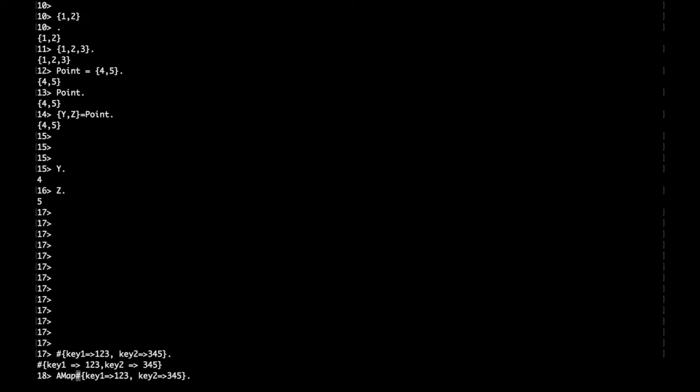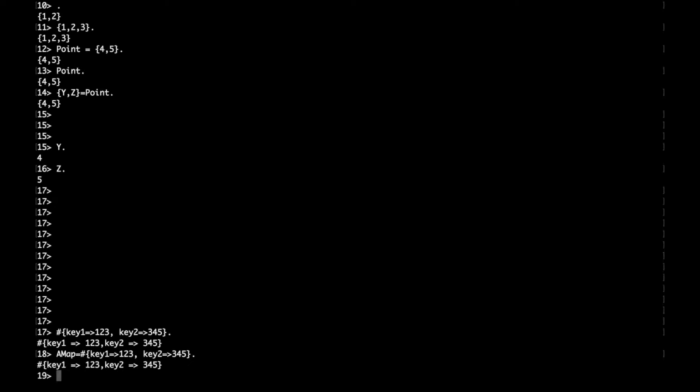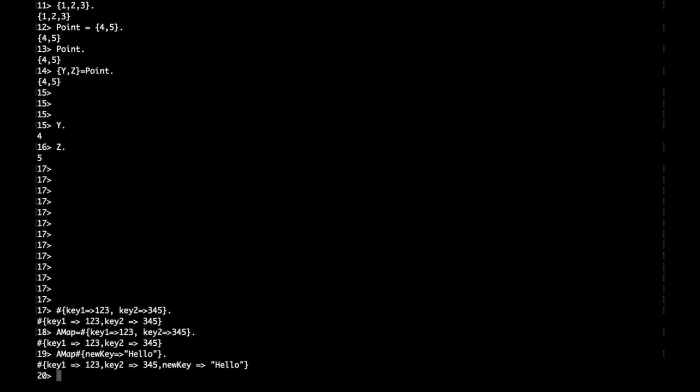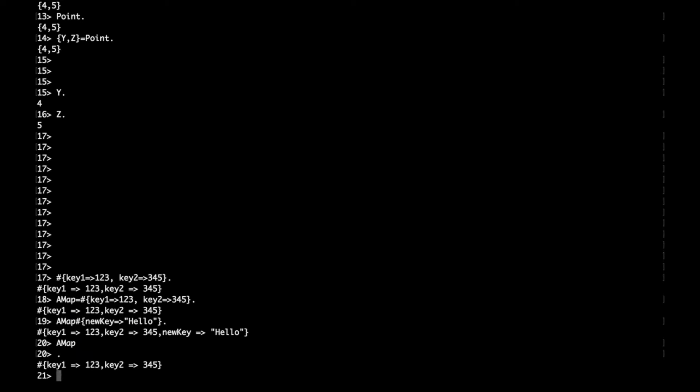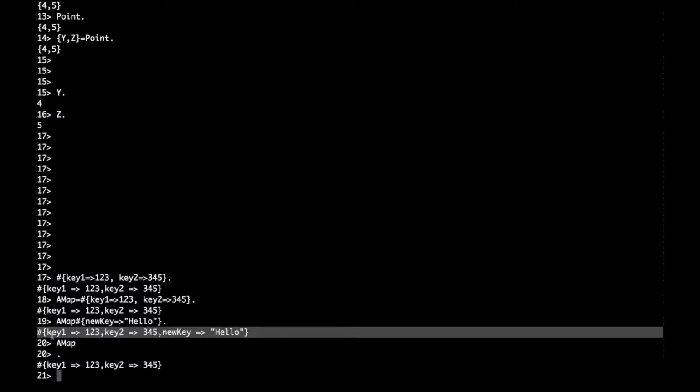A map. If we want to add a new key to this map, what you can do is write a map, and there's a pound sign and the new key. So new key. For this I'm just going to use a string hello. So this will give me a new instance of map. This a map is still the same, it hasn't been changed, it's just given us a new map because it's immutable, so it's still going to be the same value. If we need to use the later map, then we have to have a new variable to use that.